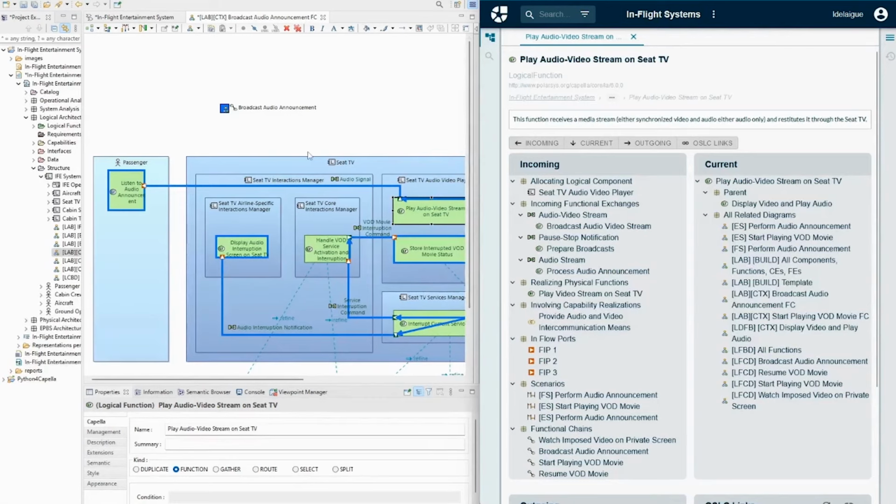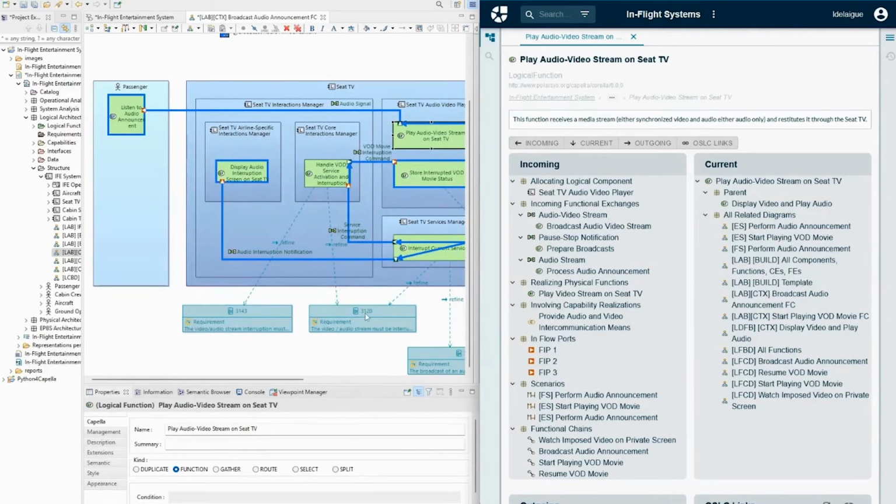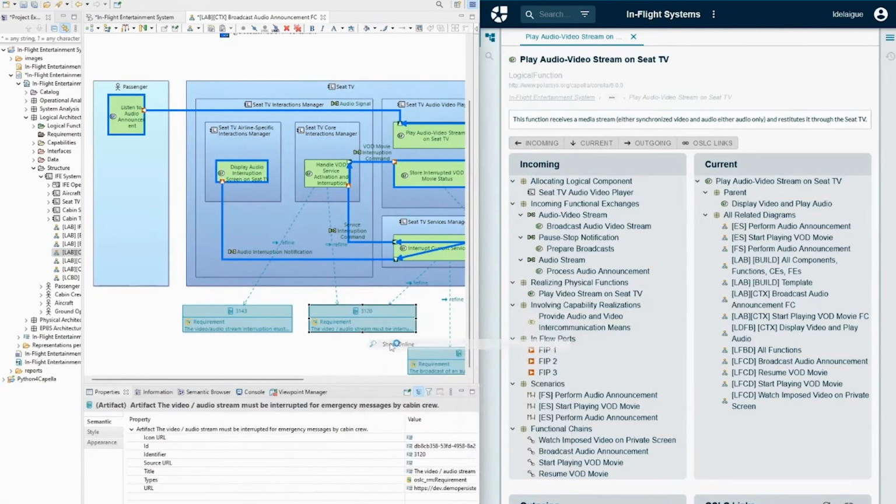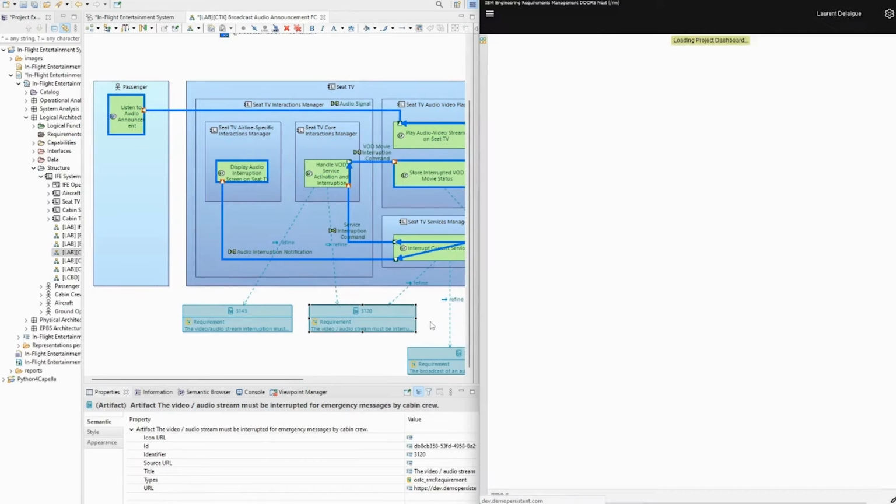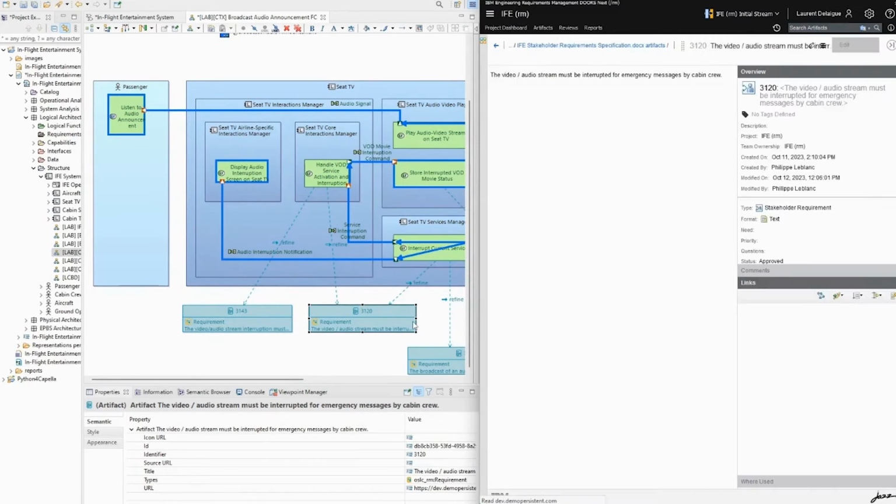That's not so useful for functions or components, but that's much more useful for requirements, because if you show online the requirement, you will get to the third-party repository, which has all the information you'd like to have on your requirements. So that's a way that system engineers can easily get all the details of the requirements they've dragged and dropped directly from the third-party repository. Okay, back to the slides now.